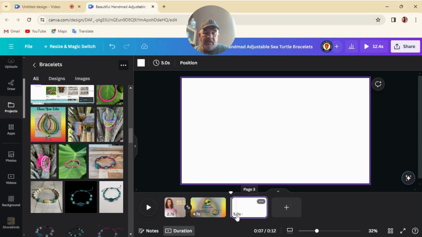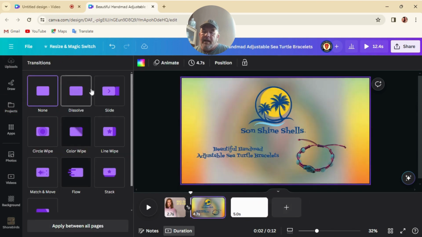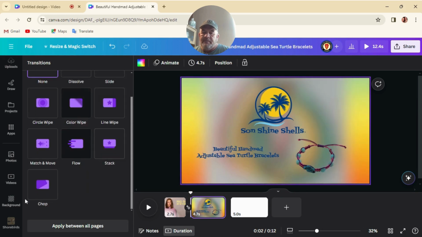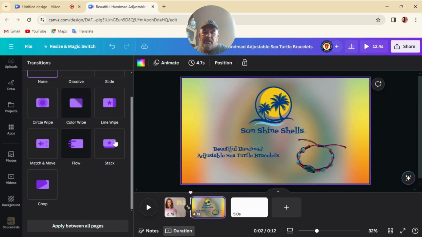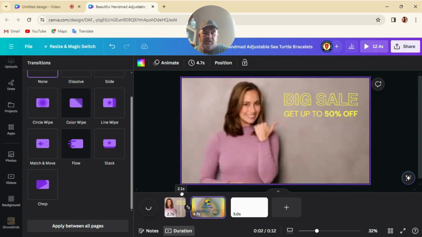Let's do it here. You see this? You just hover right in the middle there. Watch. Hover it. That little arrow. Click on that. And here's your transitions. You could make it dissolve, slide, chop it in, make it flow in, stack it in. It'll come down on itself. That's all it is. Page transitions.